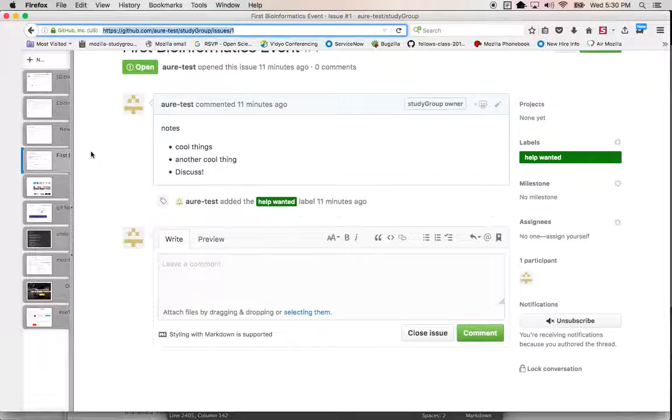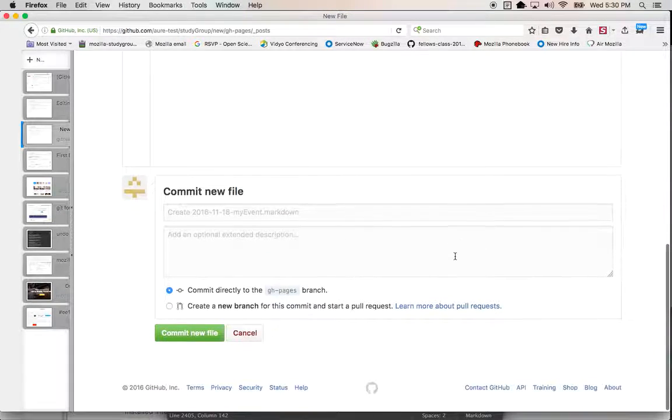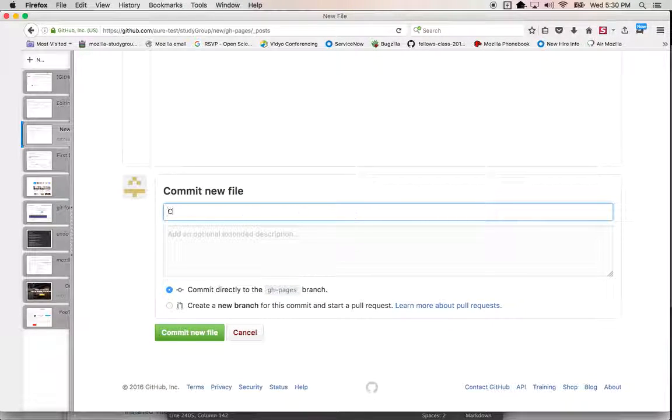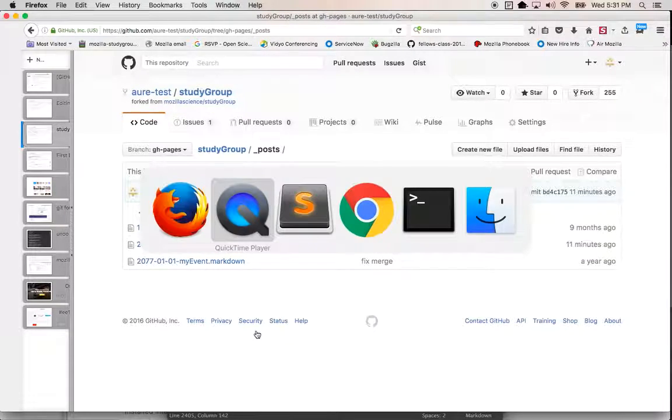So we're going to use this URL though in our post because we want it to reference a particular conversation. And I'm going to say create first event. And there you have it. You'll update your website and it will have all of the updates, including your new members and your first event.